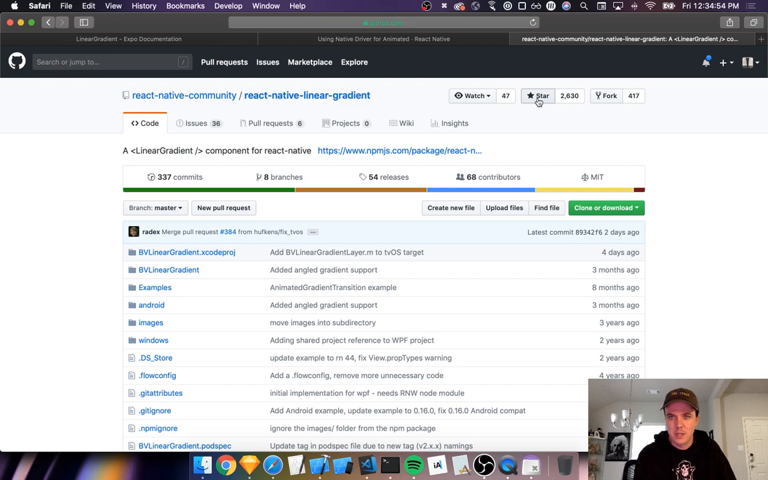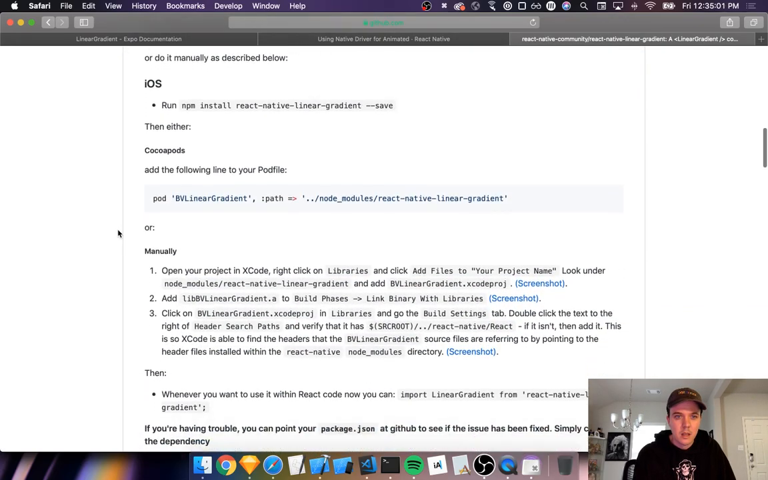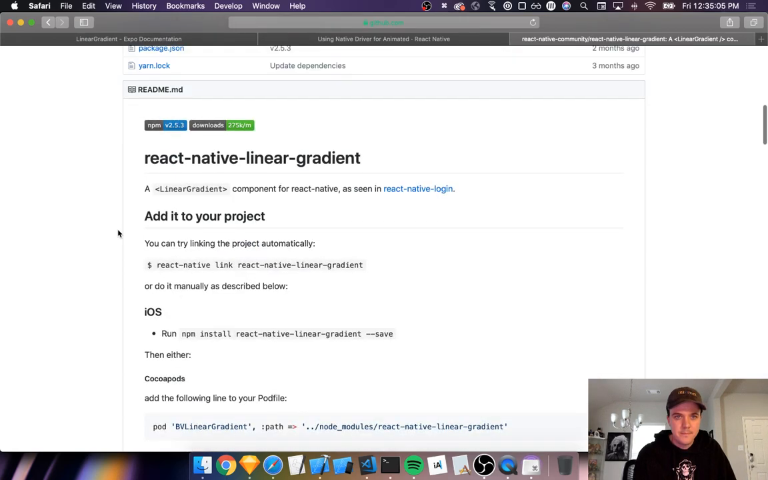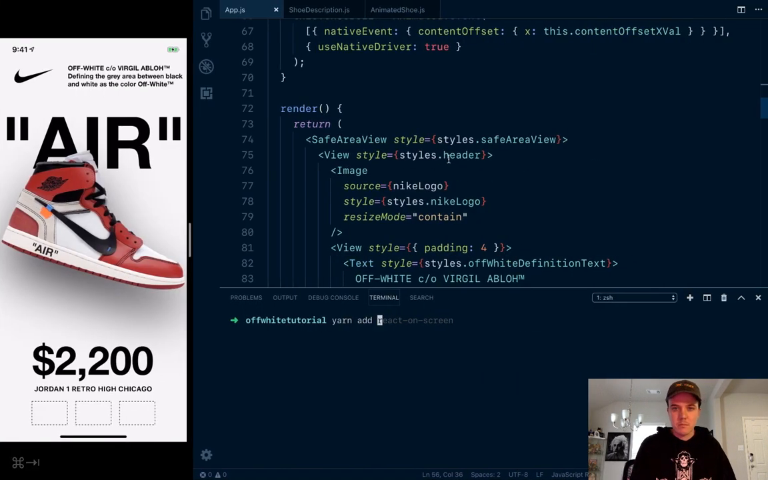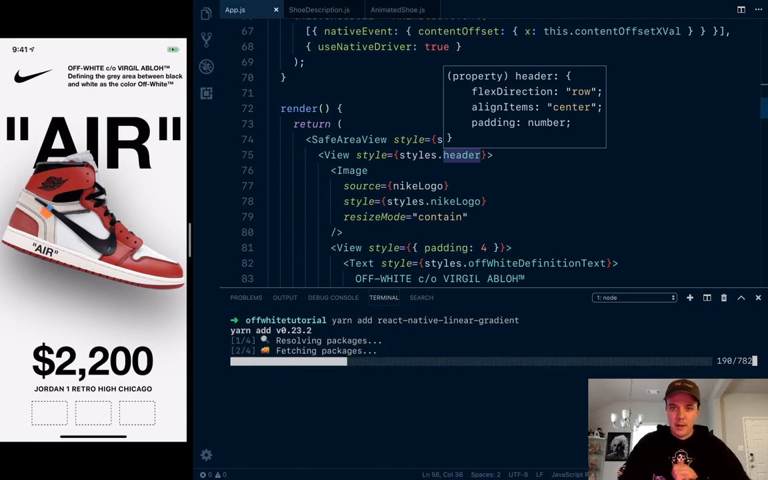So cool project. They moved this repo. I was about to say, I've starred this before, but you know what? It's so good. I'm going to star this one too. Cool. I'm going to grab that name. Let's add this real quick.